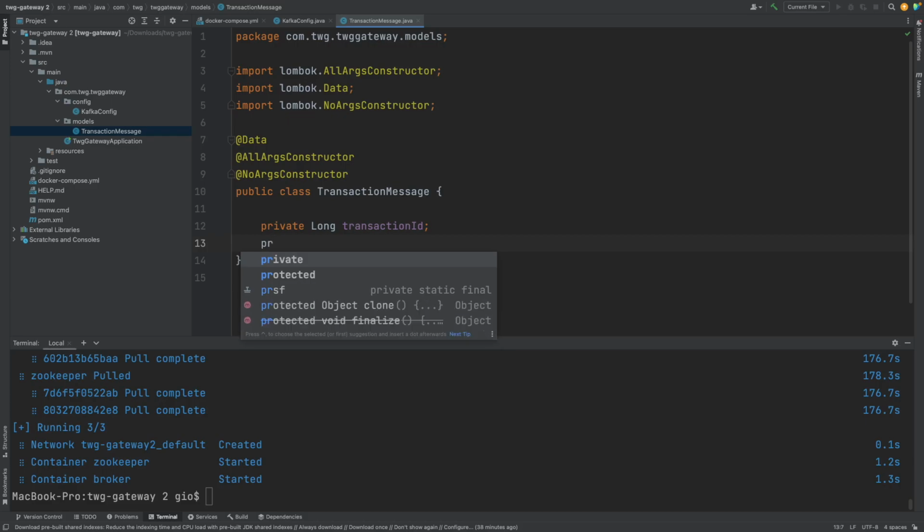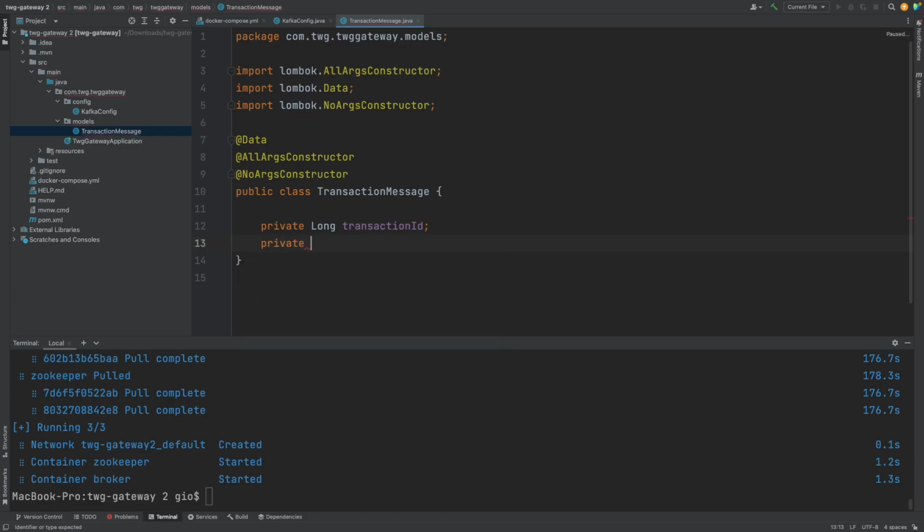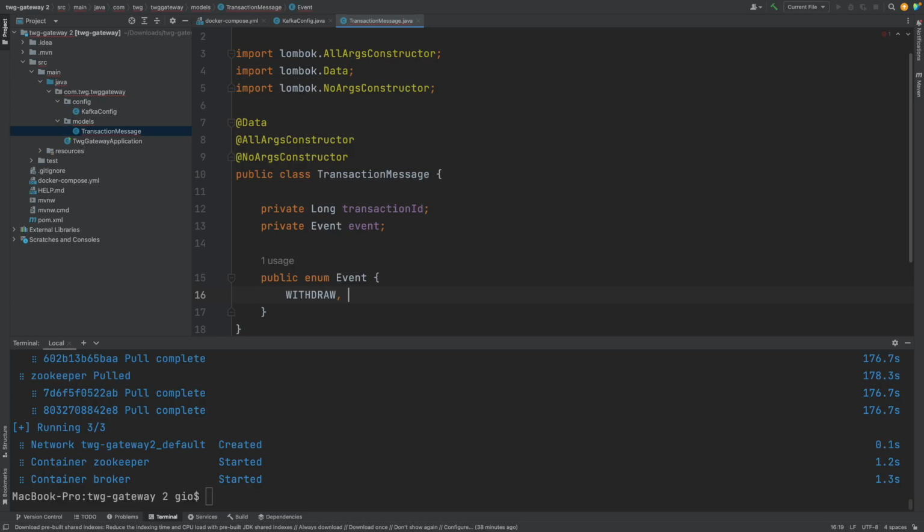The second one will be an event type, and this is going to be event. This event is just going to be an enum that defines the type of transaction, whether it's a withdraw or a deposit, and I will signify that by going below here, make a public enum called event. Open that up, and it's just going to be withdraw and deposit.